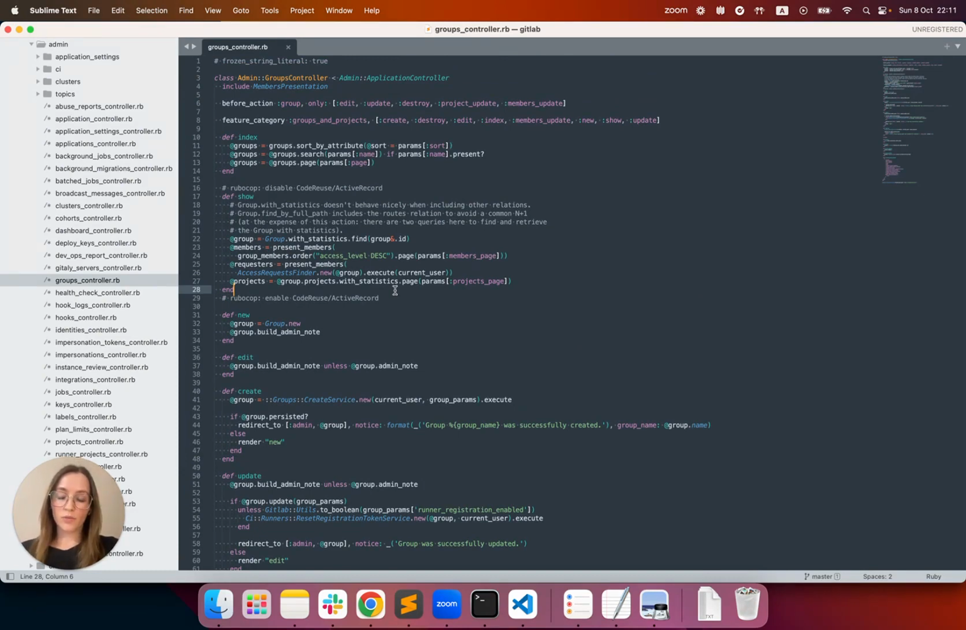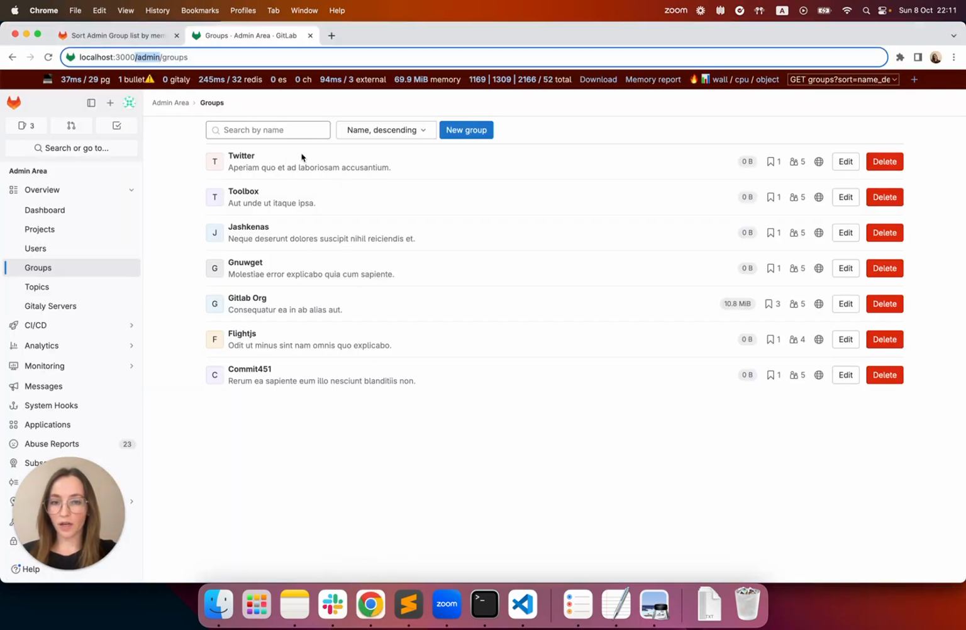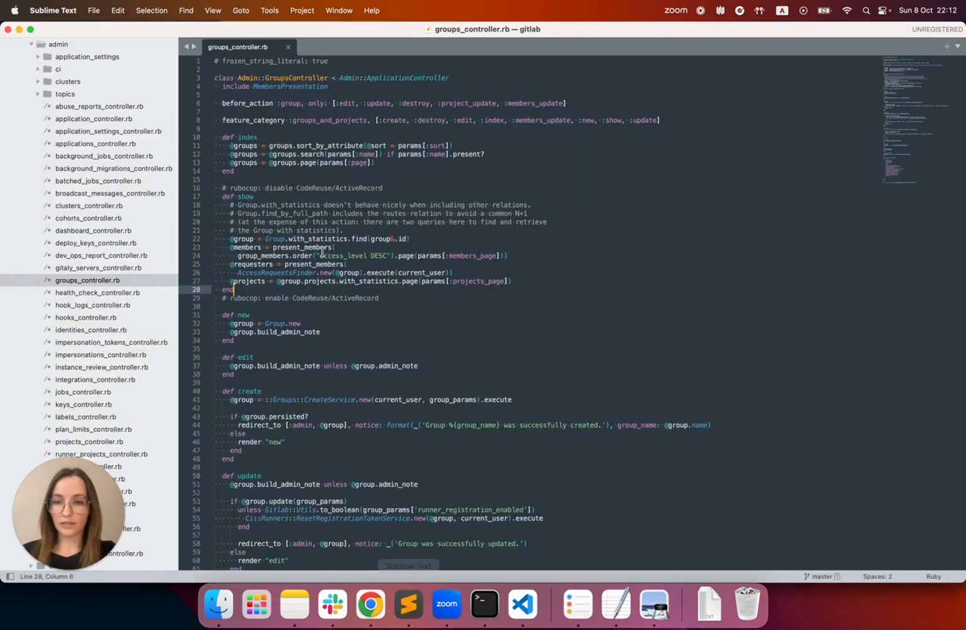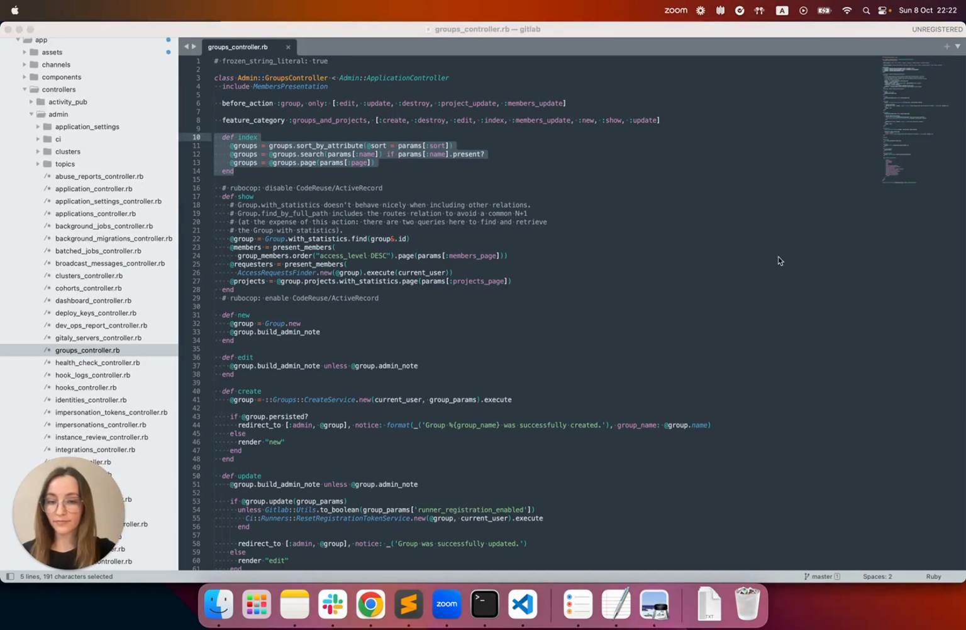So how do we know which action is responsible for our page? If we take a look at our page, we see a list of the groups. And in Rails, the action that is responsible for displaying a list of objects is called index. So here we can see def index. This is our action that actually renders this view and handles our request. Great, we found the controller for our page.